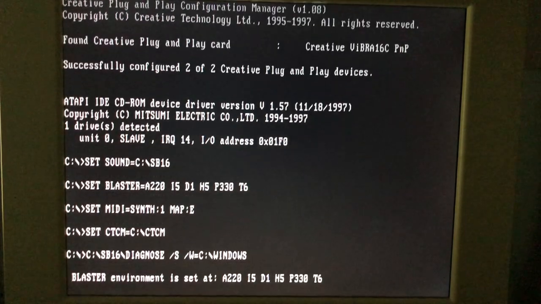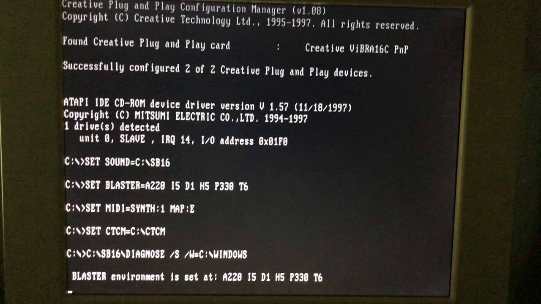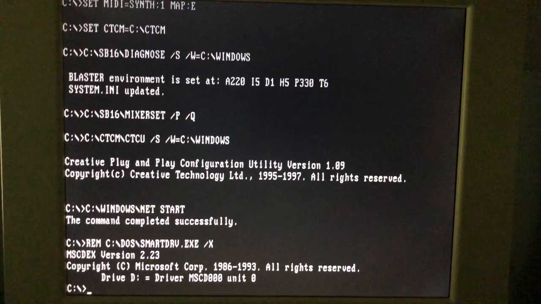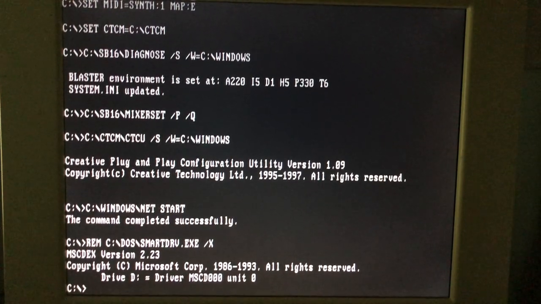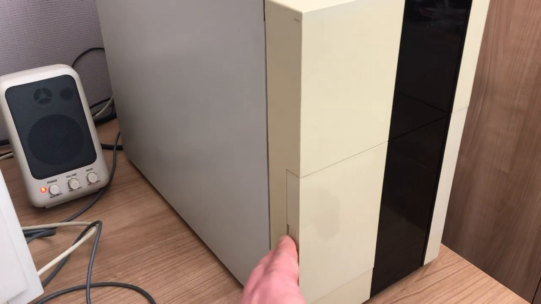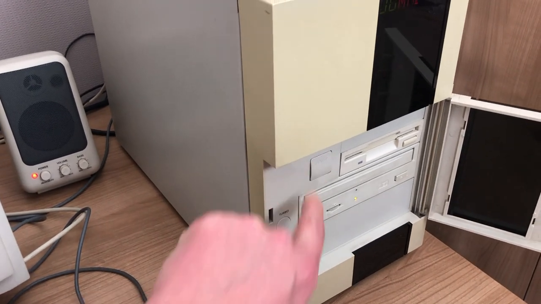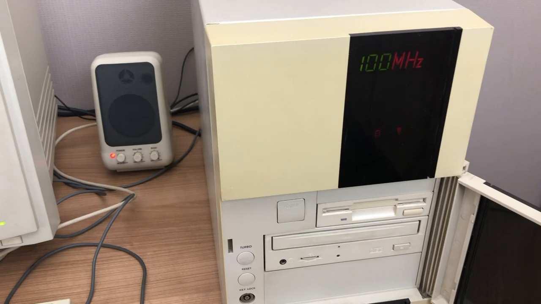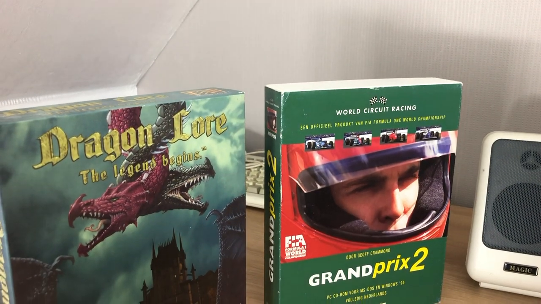So here it's loading up the IDE CD-ROM device driver, and it has detected one drive. So it's a slave, IRQ14, and it has assigned an IO address. Let's see if the MSCDEX assigns a drive letter, and yes it does. So we're in business in terms of CD-ROM drive. So with all of the hardware shenanigans out of the way, it's time to start the computer and play some games.